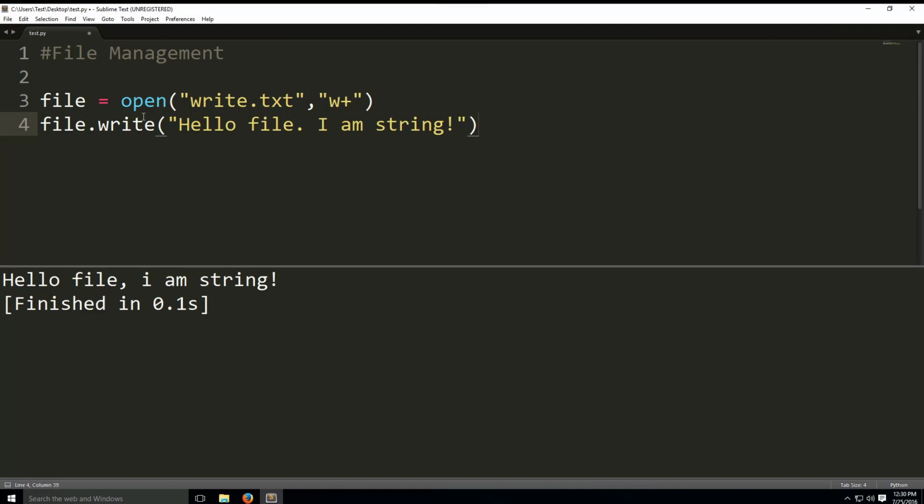So let's say we want to read what we just wrote. Once we write to a file, the pointer in the file is moved to the very end, so we want to get the pointer back to the beginning. We're going to use file.seek and then 0 to go back to the very beginning of the file.